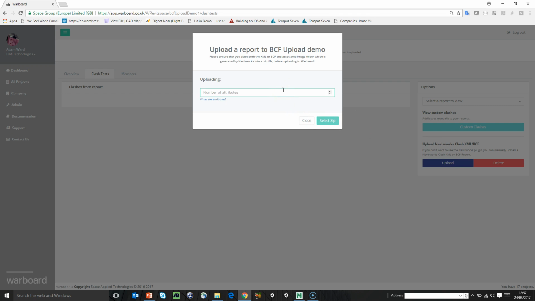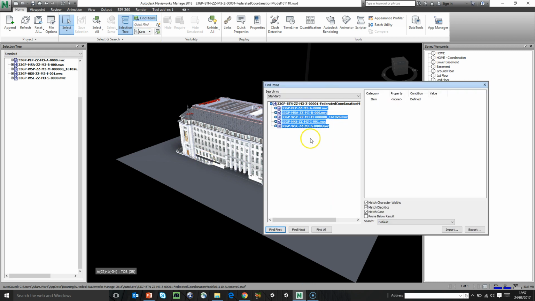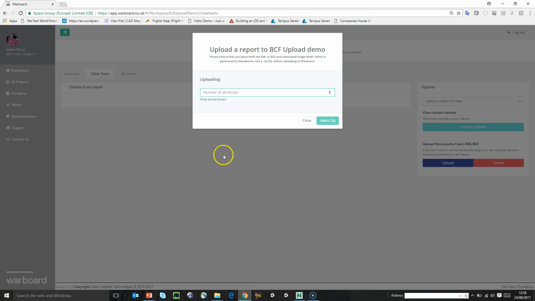now number of attributes. If you watched video 04 before this video, this is basically how many elements are in your model. Again, every bit of software is different. I can show you how to do that in Navisworks very quickly. Full model, click find items, select all on the left, make sure you select item, property none, condition defined, click find all, it selects everything in your model, click on properties, you get this number, 645027.